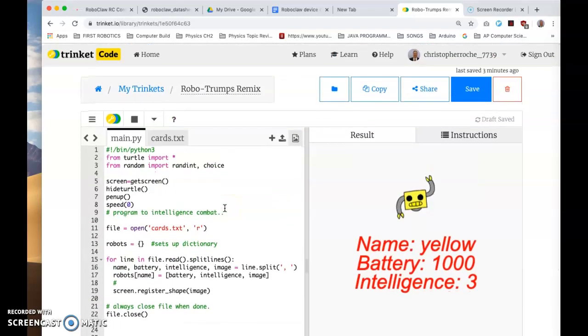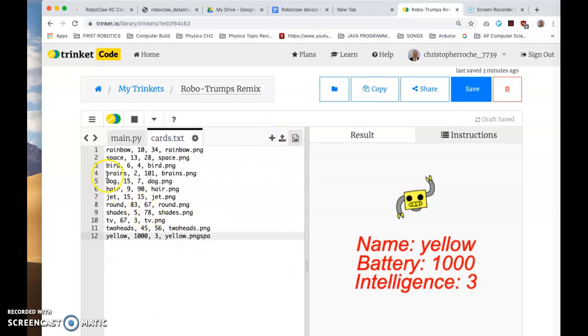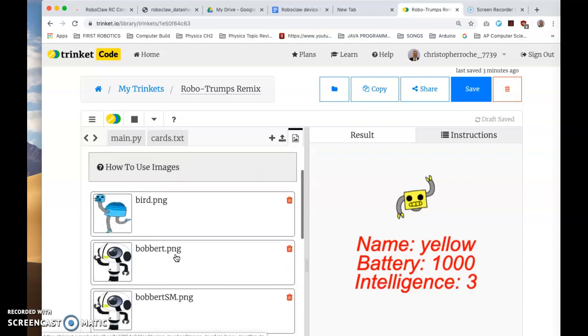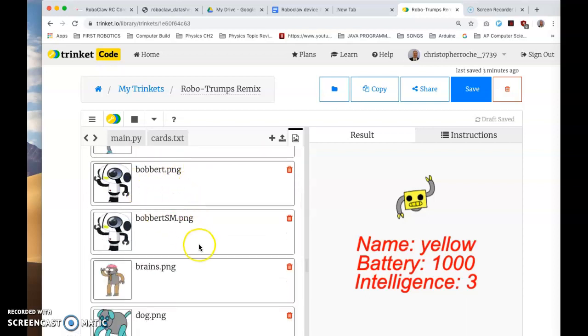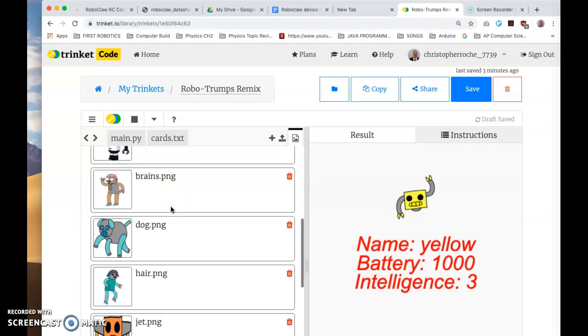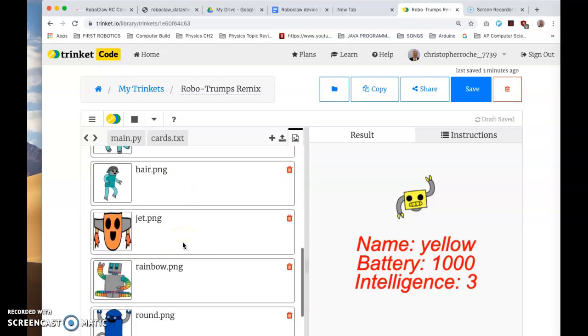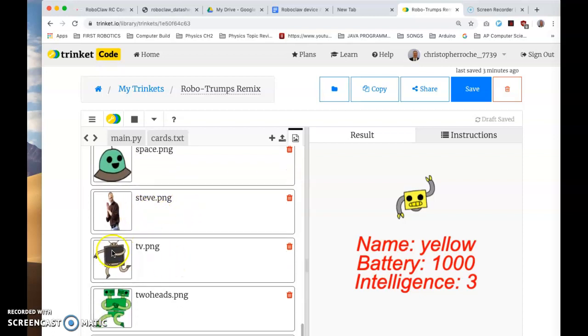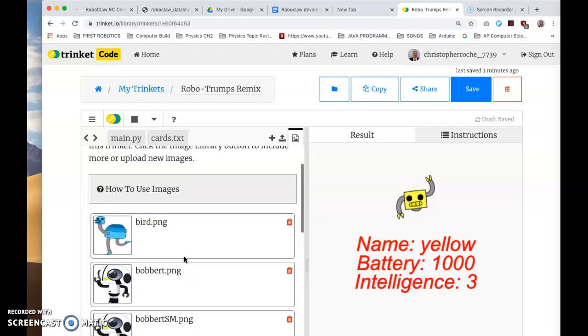But the homework for tonight was to build your card text file. So what's going on is that we had characters up to here, but if you go to this place, which is the image library in Trinket, you can see that there are other pictures. I have my own bobbert and pictures, but there's brains, there's dog, there's hair, there's jet, there's rainbow, there's round, there's shades, there's space. I have my own Steve Jobs, but there's a TV and a 2 heads right there for everybody.